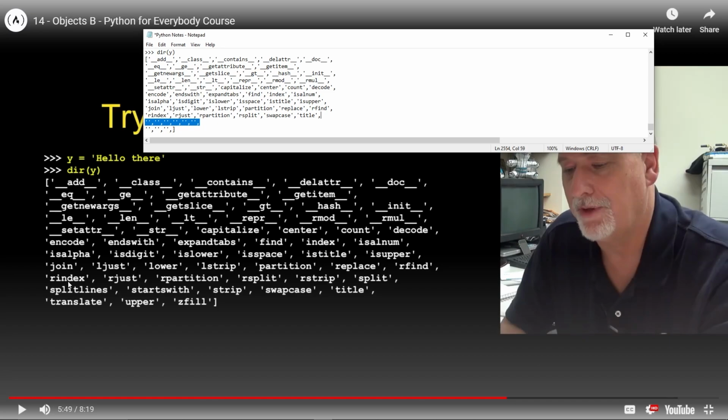Encode, is alpha. Join, our index. Oh, I'm doing the last line. Okay, let's do that. Split lines. What's that? Starts with. We've done that. Strip. We've done that. Swap case. We've never done that, but I'm sure. Well, hold on. That's what the deal is. All right. Our partition. Our split. Our strip. Split. Strip, swap case, title. Swap. Okay.